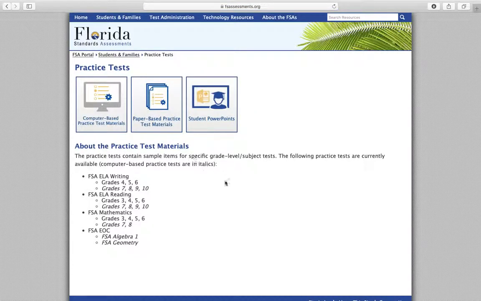for each state assessment. If your student is a 6th grader or a grade 8 science student, you will want to select the paper-based practice test materials. If your student is in grade 7 or 8 for language arts, math, civics, algebra 1, or geometry, you will want to select the computer-based practice test materials.